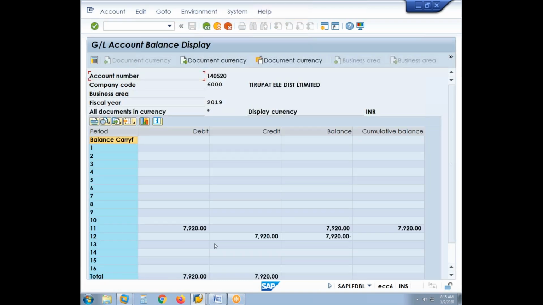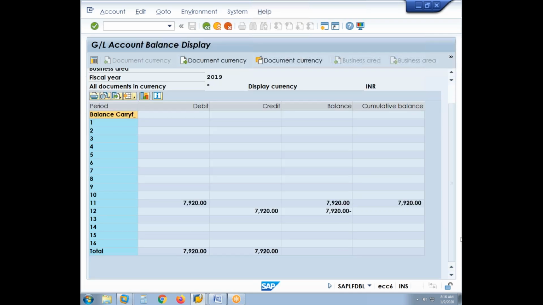You have got only one invoice, 7,920. Initially, when you posted the invoice, it was debited. Afterwards, in December, we received the payment. It has cleared. So now the account balance is zero. It is zero. So the individual account is posted.